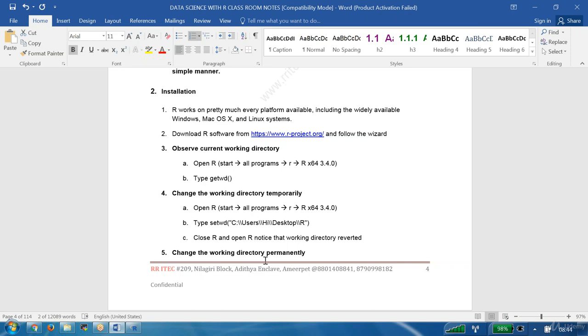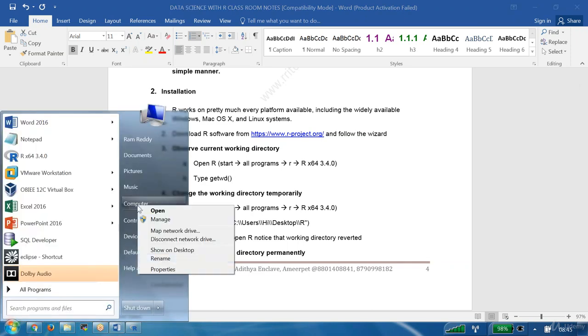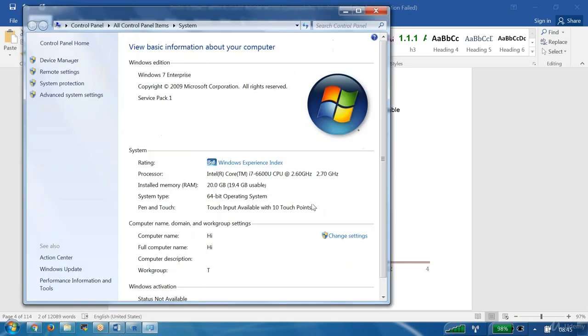But in my case, I installed this in the Windows operating system, and the version I used is Windows 7 Enterprise. In Windows 7 Enterprise, I installed this software.